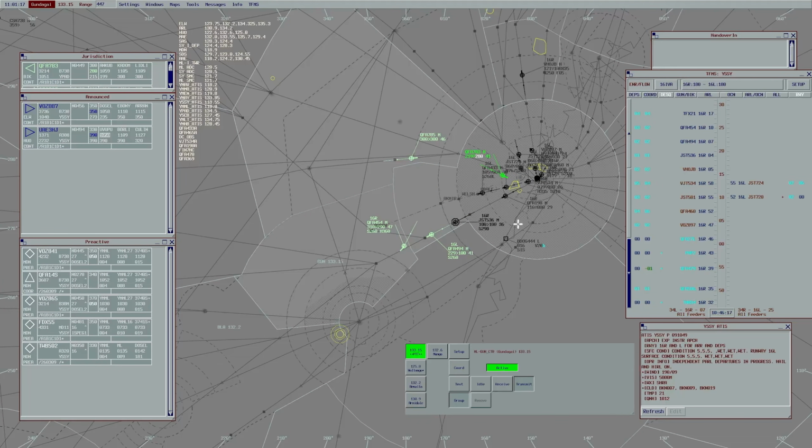Jetstar 536, contact Sydney approach 128.3, g'day. Contact approach 138. Was it 128.3? A firm.